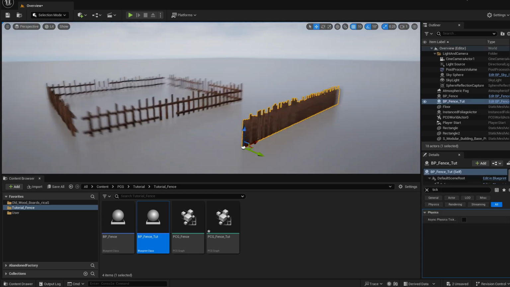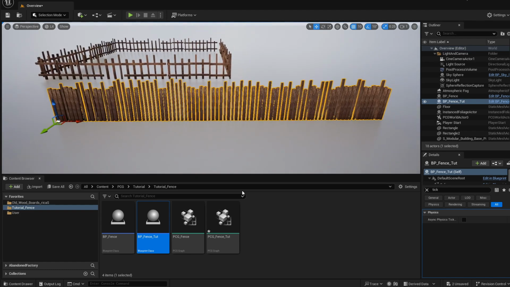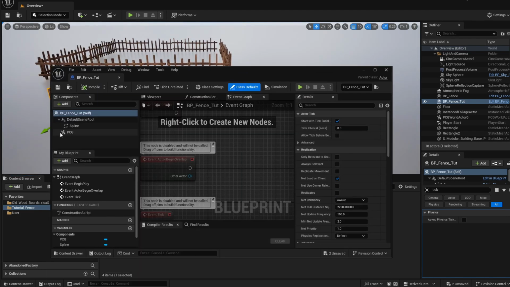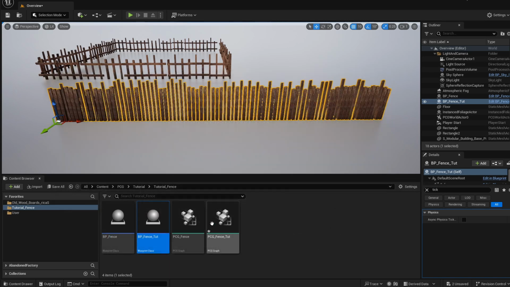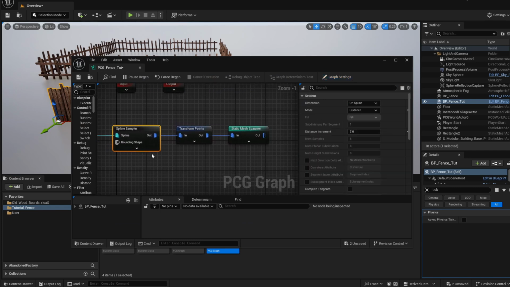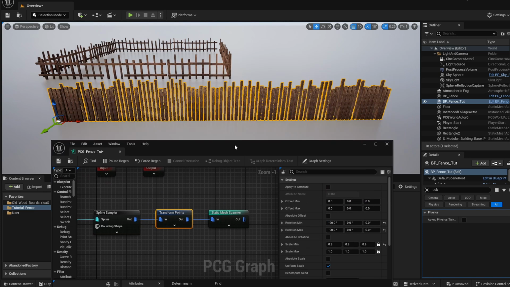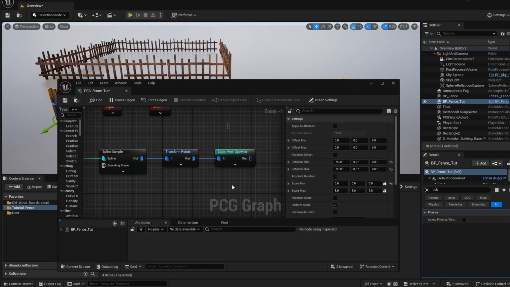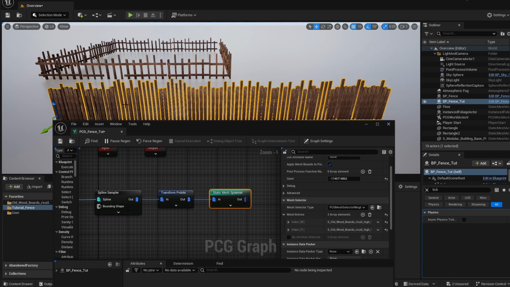So I created this blueprint just to have a head start. It's a blueprint with a single spline and a PCG node connected to this PCG fence tutorial graph. And this PCG fence tutorial graph is sampling the spline and placing an element every 7 units, and then transforming the element, rotating so it's facing the upwards direction. And then you are placing 2 pieces, these wood planks, vertically.